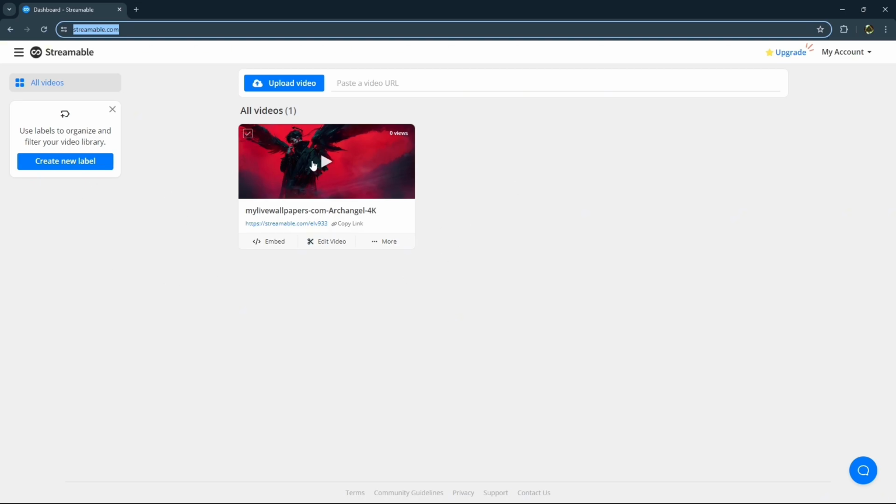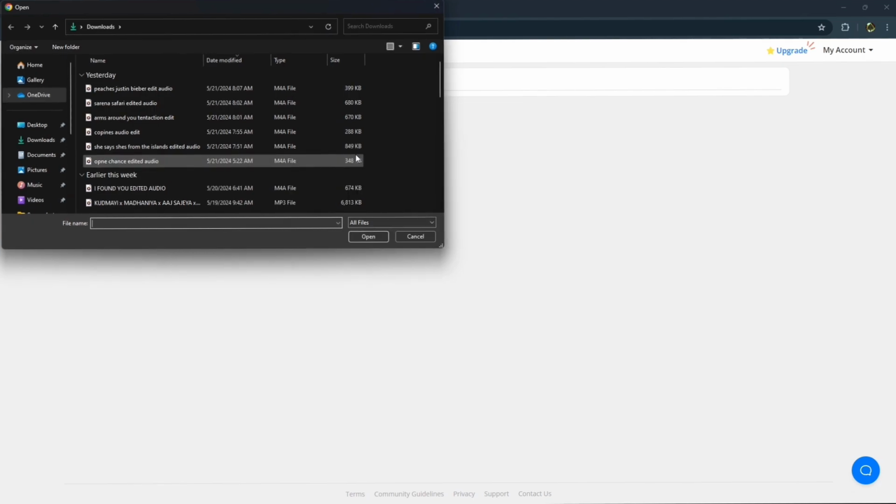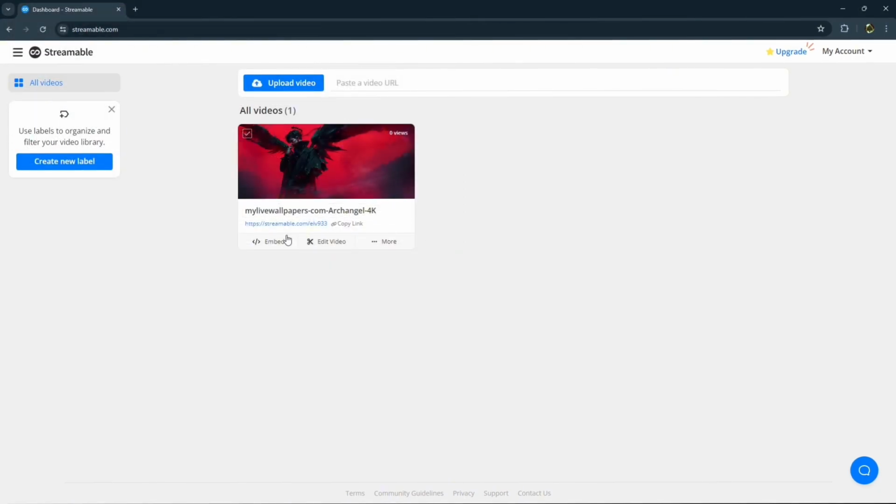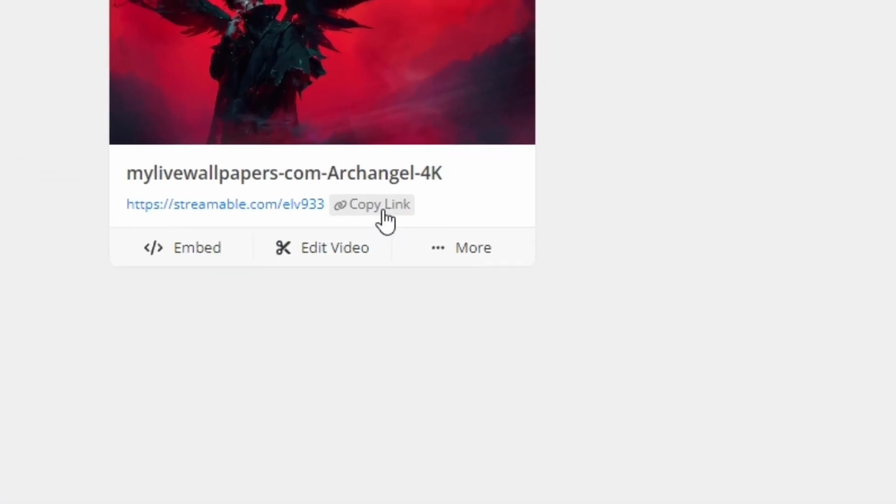After searching, log in here with your Gmail account. After logging in, click on upload video and upload the video which you want to send on your Discord. So select any video you want and open it up here. After opening it, it will process, and after processing, this type of link will occur.